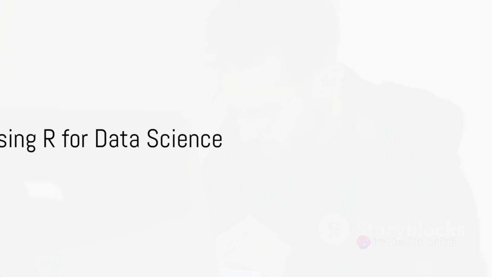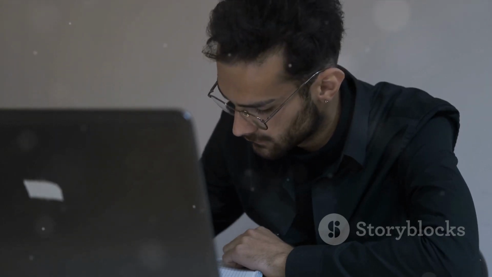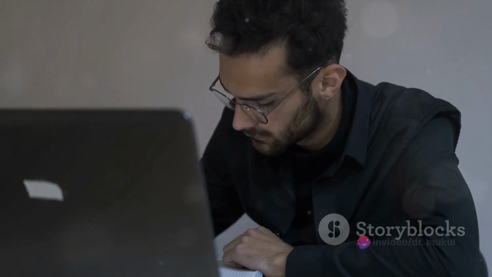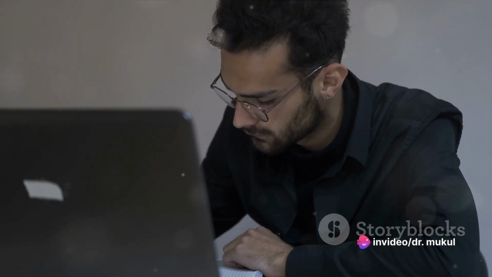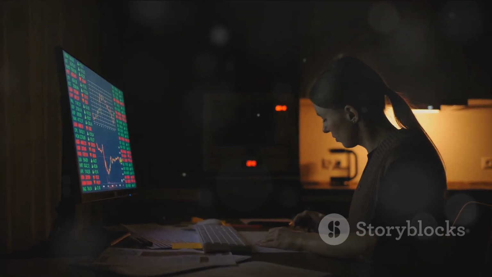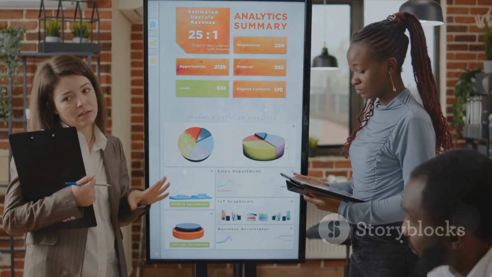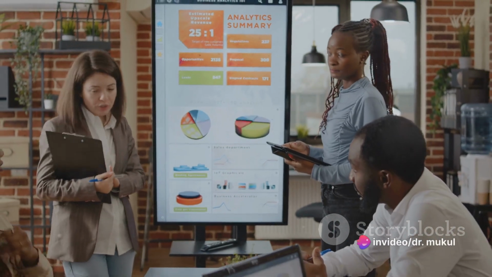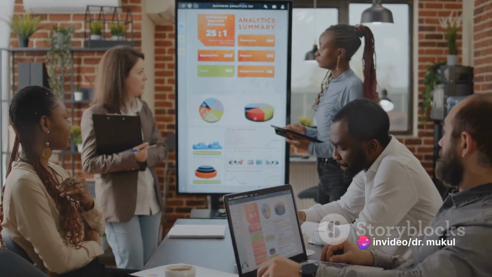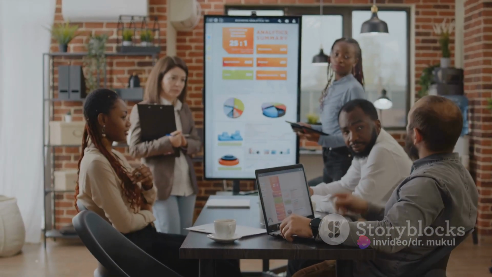So, what makes our software such a hot commodity in the realm of data science? Well, one of the key reasons is its power and versatility. R is a robust language that can handle a wide range of data science tasks. Whether it's data analysis, visualization, or machine learning, R has got you covered. It's like the Swiss Army knife of data science tools, capable of tackling a multitude of tasks with ease and precision.